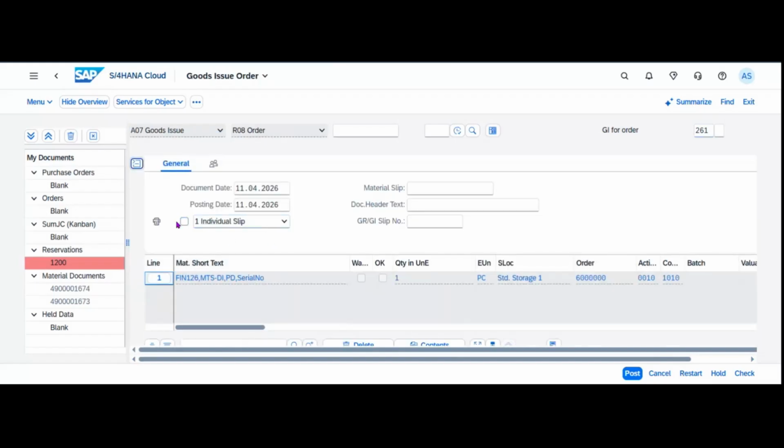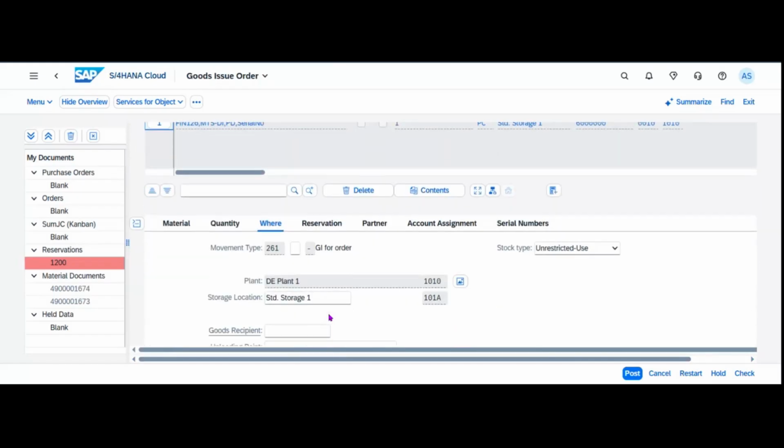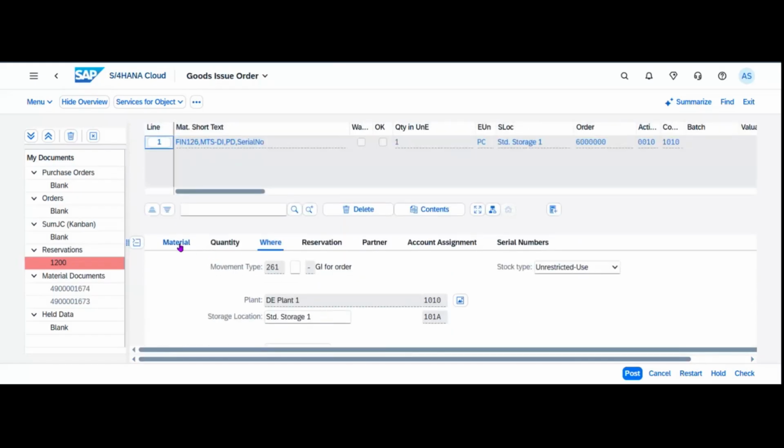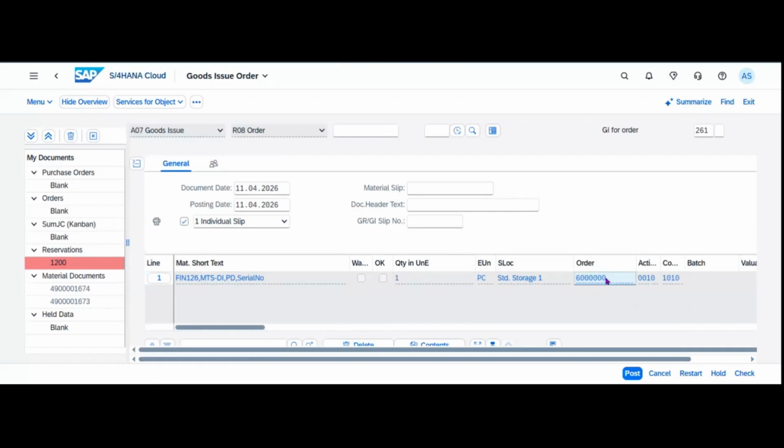In head data, print, okay, individual slip, and print version, goods receipt, goods issue slip number. So I can, for example, enter the information about the order. That's the print version, material slip, that's okay.